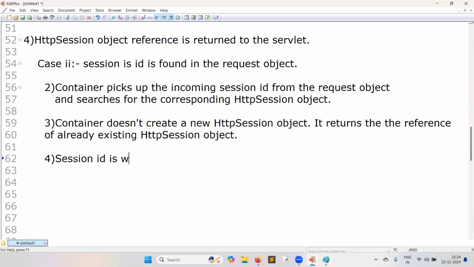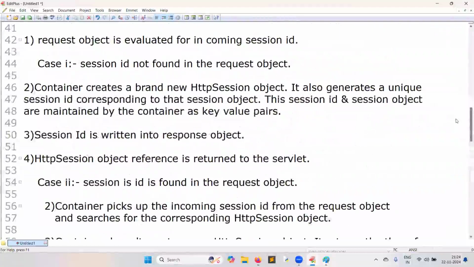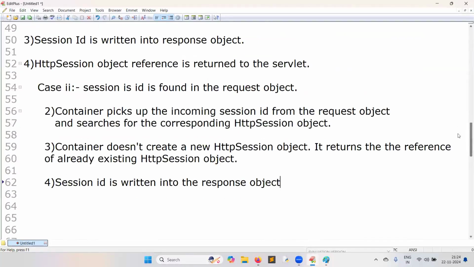The session ID is written into the response object. So the difference is, all the other points are common. If the session ID is not there in the incoming request, a brand new session object is created. But if the session ID is found in the client request, only the existing session object reference is returned, and a brand new session object is not created. That's all technically. This is the second installment. With an example program, I hope you will get more clarity.